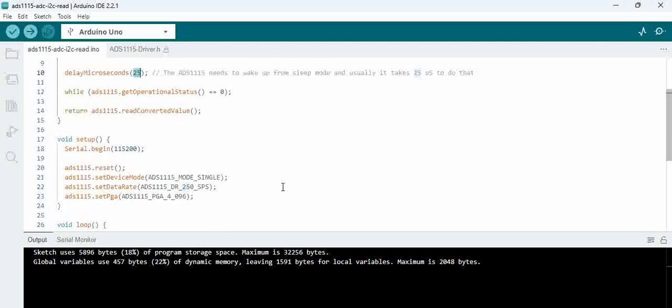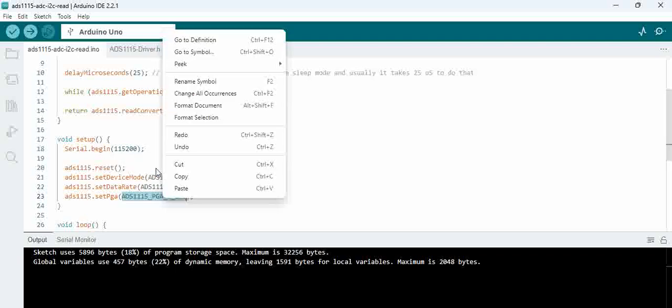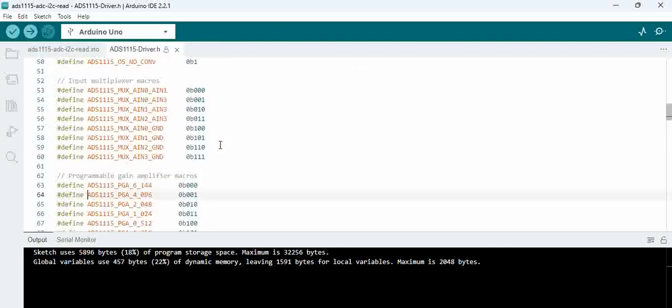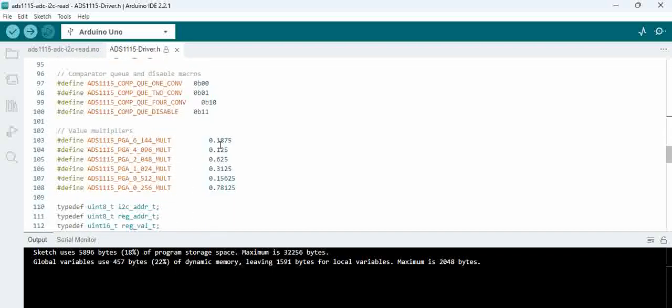And one more problem could be setting the programmable gain array value. So if your readings are more towards higher values, use as less gain as possible. Like if you go to the definition, you can see the value multipliers for different values of PGA that are being set. So you use as low value as possible.